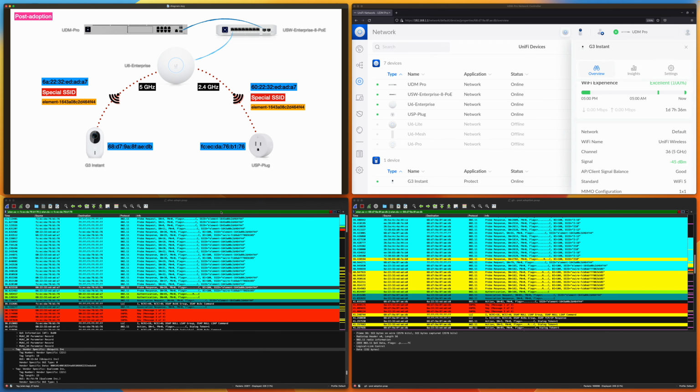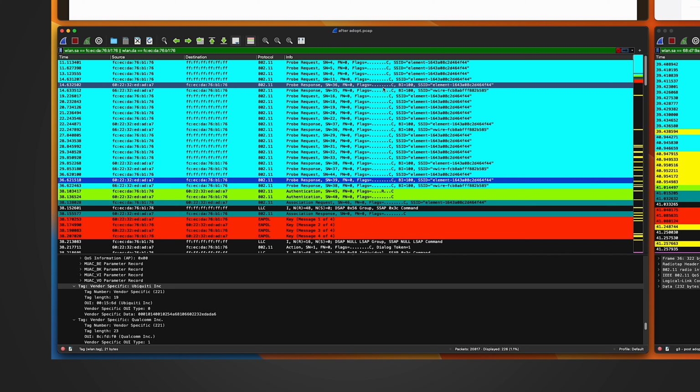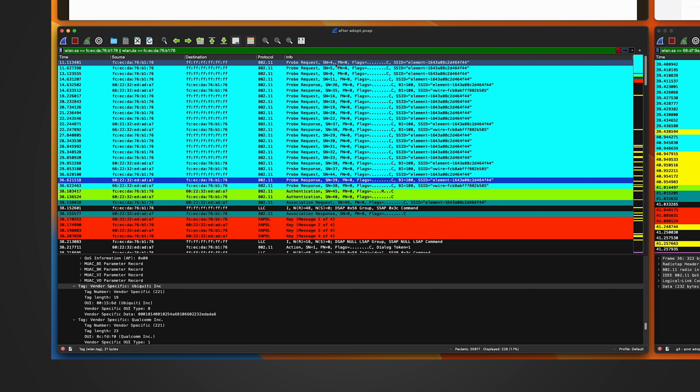You see the captured frames side by side for the two devices. Left side for the USB plug. As you can see in the very beginning, it still sends out some probe requests. That's just normal, regular client station behavior, because the Wi-Fi client needs to know whether the AP even still exists, whether it's still broadcasting that particular SSID. So how does it know that? It needs to send out probe requests.